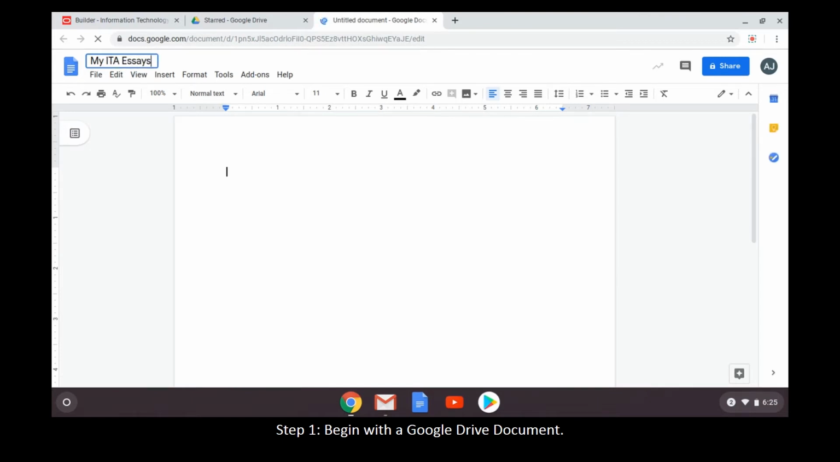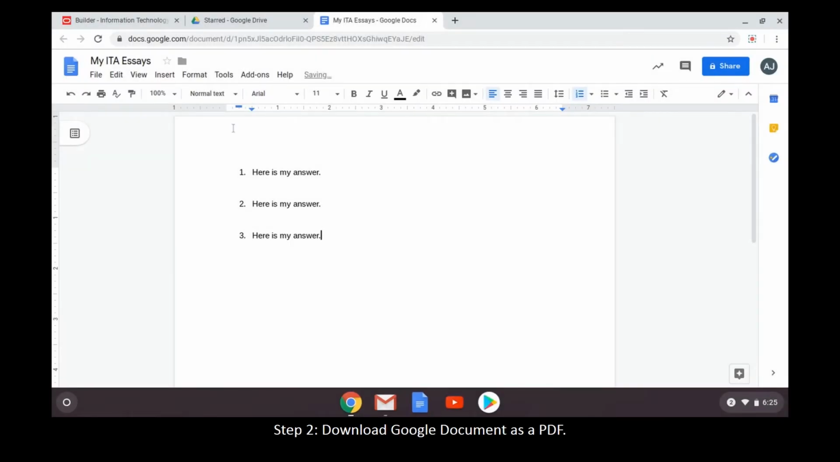The way a PDF works, which is our goal for this video, is anything you type here for your essays will essentially be printed as if you have a digital printer. That way, the way it shows up for you on your screen will be the way that we will see it on our end once it's uploaded. So once you finish typing all your essay answers to your liking, you can move on to step two.